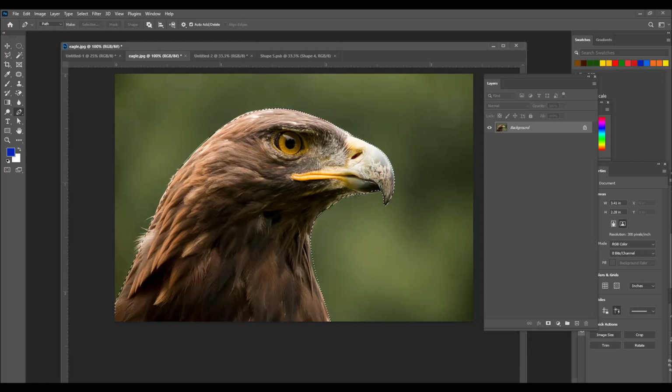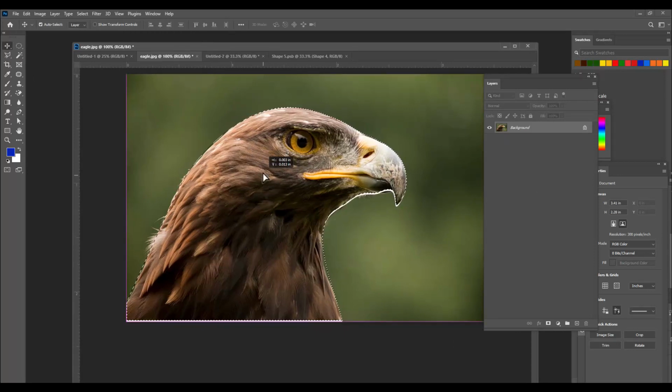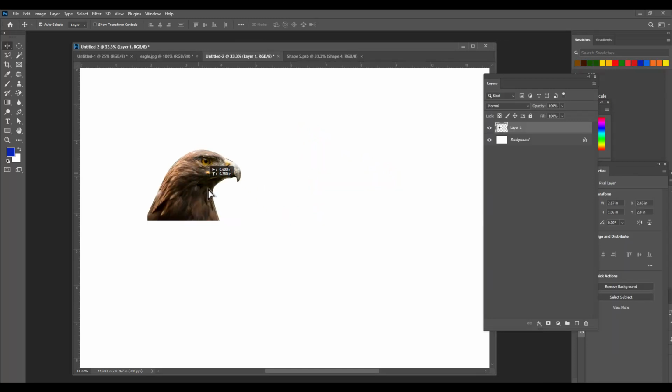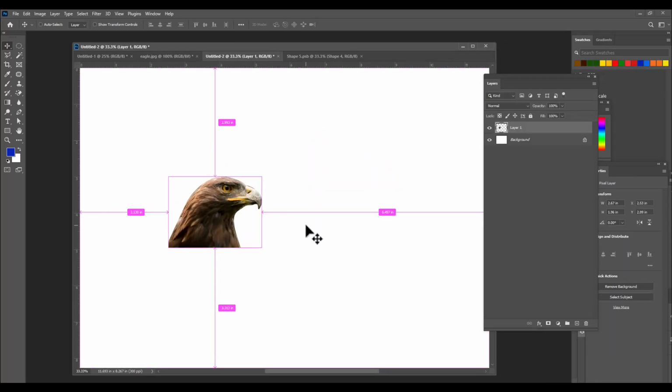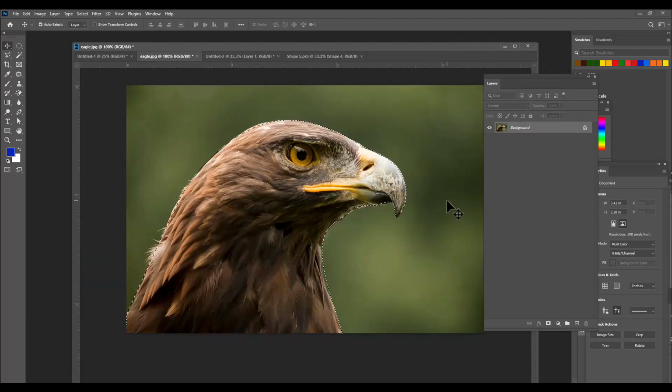Now I can simply activate my move tool and drag this selection inside a fresh document or a new document. So something like this. This is how we can make selections around the subjects. And there is also another way of converting the path to a selection.